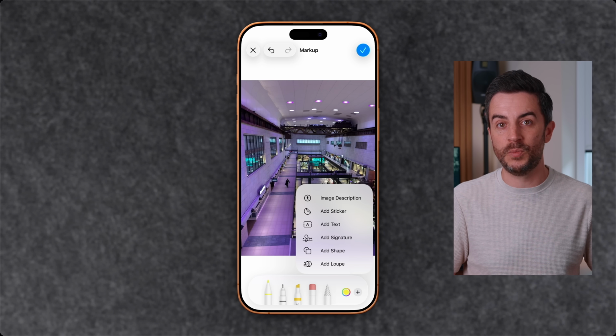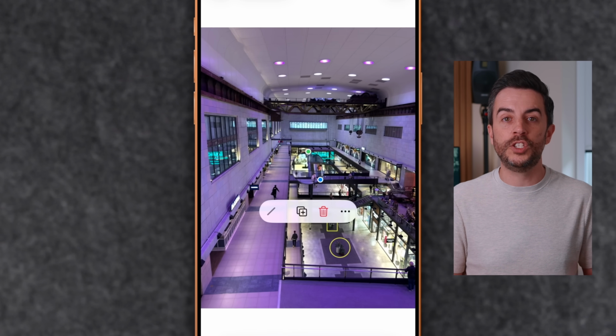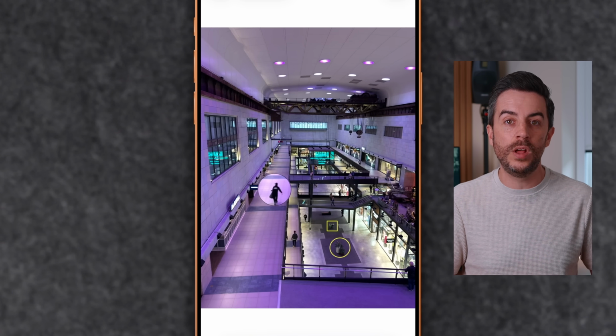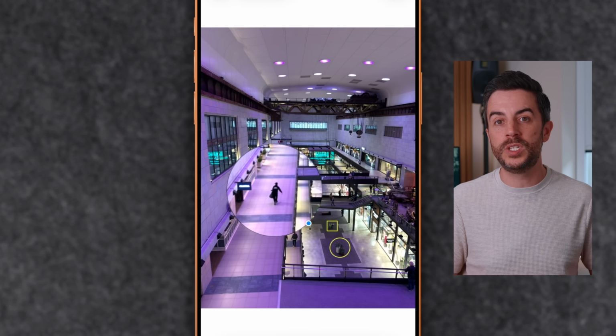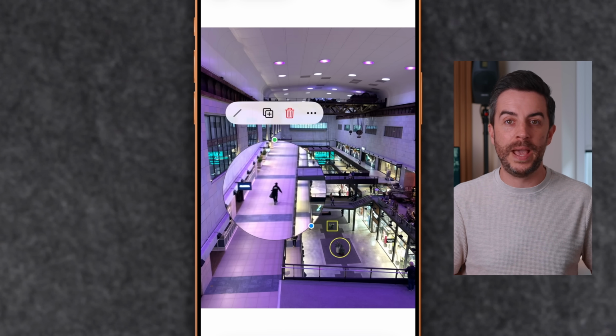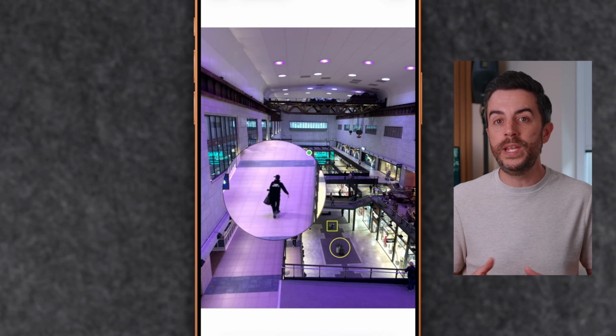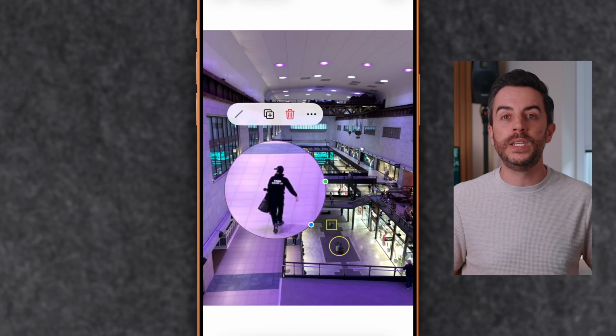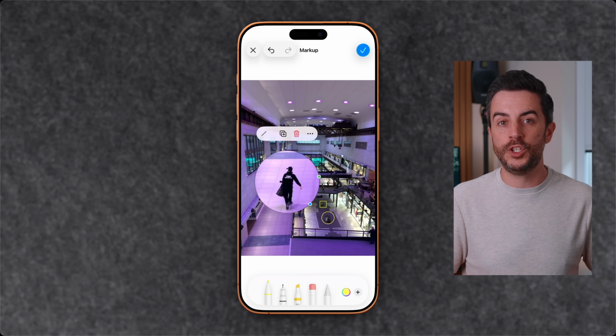Now let me show you a tool that was recently added to Markup. If I press the little plus button in the bottom right corner, I can then choose Add Loop, and a magnifying glass is added to my image. I can use my finger to drag it around the screen to the position that I want, and I can then drag on the little blue circle to increase the size of the magnifier. I can also drag the little green circle to increase or decrease the intensity of the magnification. Both of these are really handy tools for helping you draw attention to something in Photos using Markup.